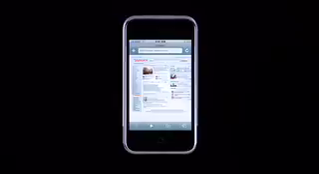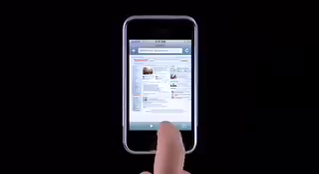You can use bookmarks to easily navigate to your favorite websites, and you can sync your bookmarks from your PC or Mac. To surf to a website using your bookmarks, tap on the bookmark button, then tap on the name of the website.